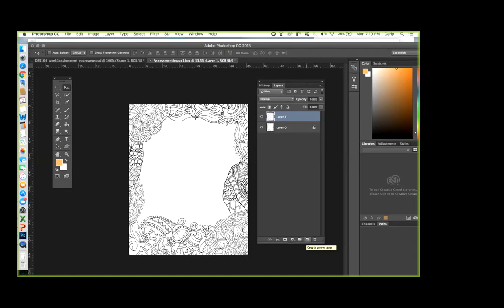Next, this is really important. Write this down, guys. You're going to click layer 1 and you're going to drag it underneath layer 0. So layer 0 is on top, layer 1 is underneath. Layer 0 is on the multiply mode, and the little lock icon is next to it. Layer 1 is underneath.